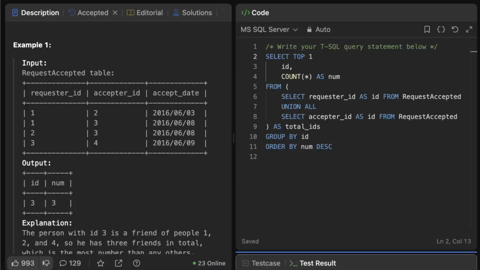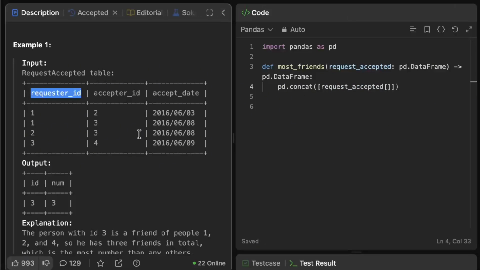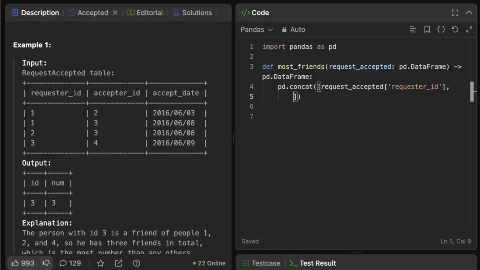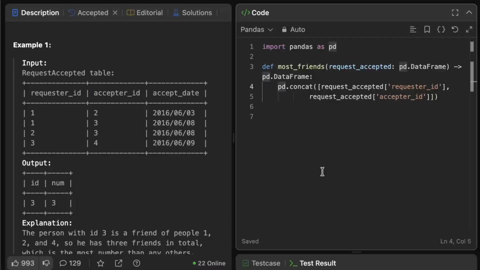Now let's move on to Pandas. Instead of union all, in Pandas we will use the concat method. So we are concatenating the column requester ID together with the column acceptor ID. And we will save this into a new dataset called all IDs.